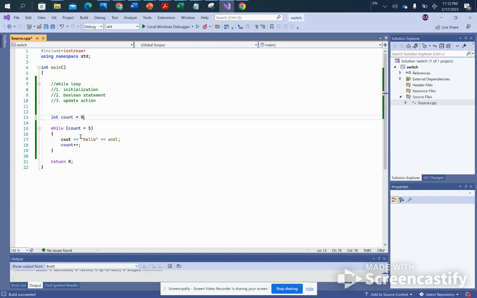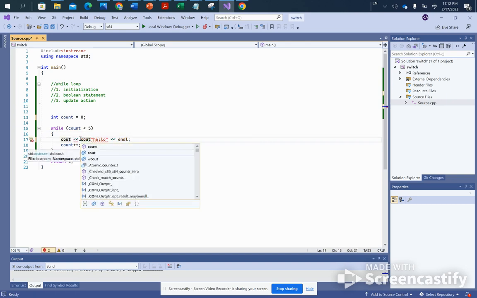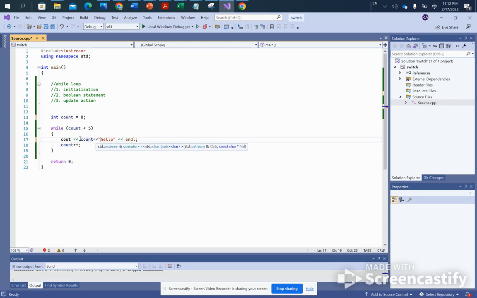If I leave it at 0 to start with, let me print the value of count here. I'm saying cout count, and then I'll say hello. So I'll print out the value that I have in count, say hello, so that we can see the value in count before I increment it. Once I increment it, it will check the condition and so on. Okay, so let's take a look.